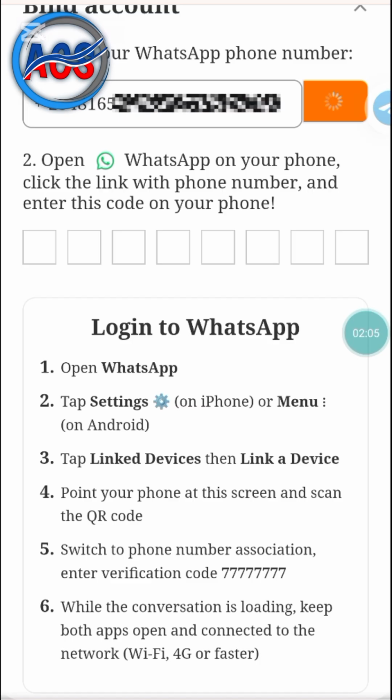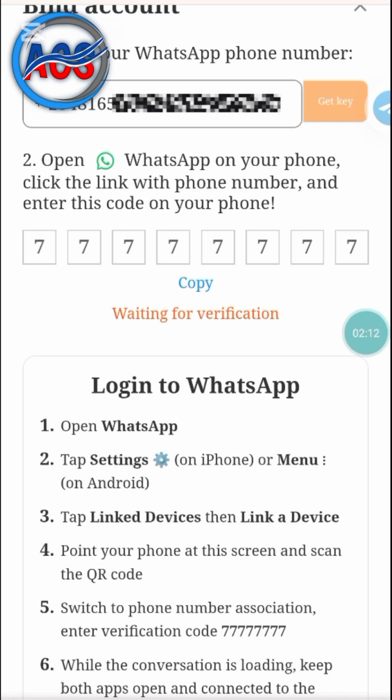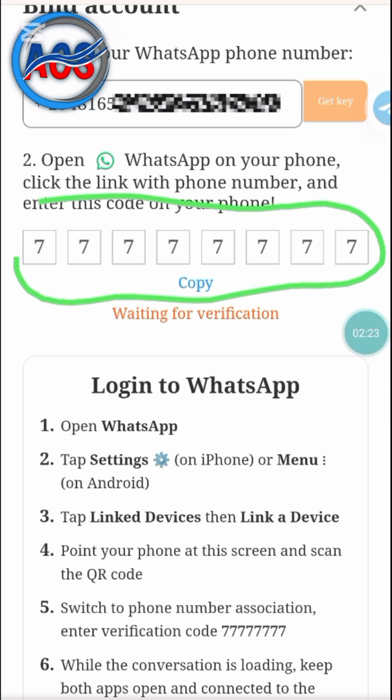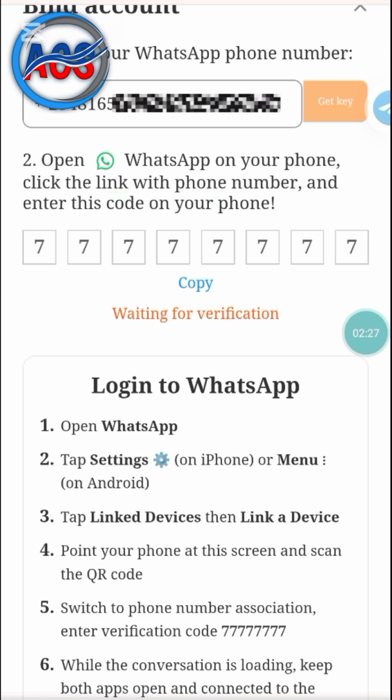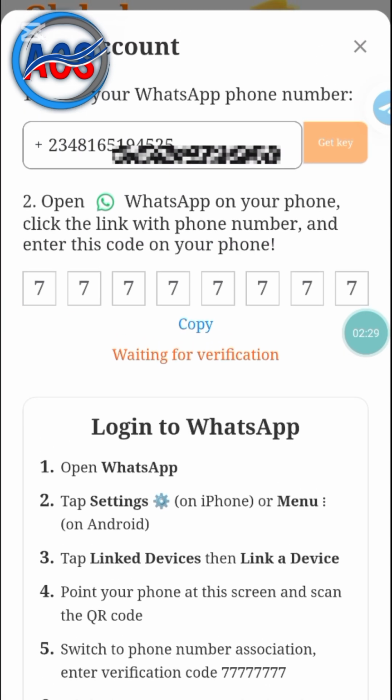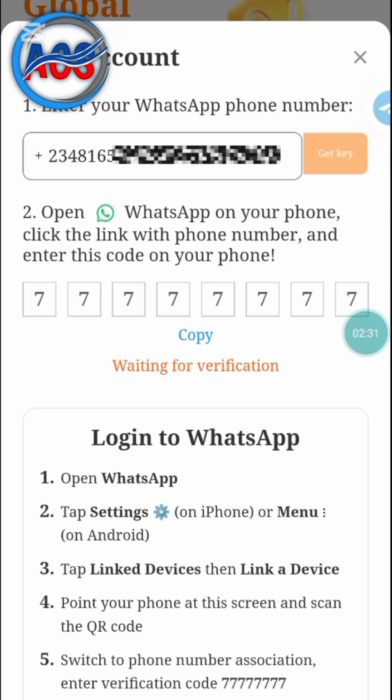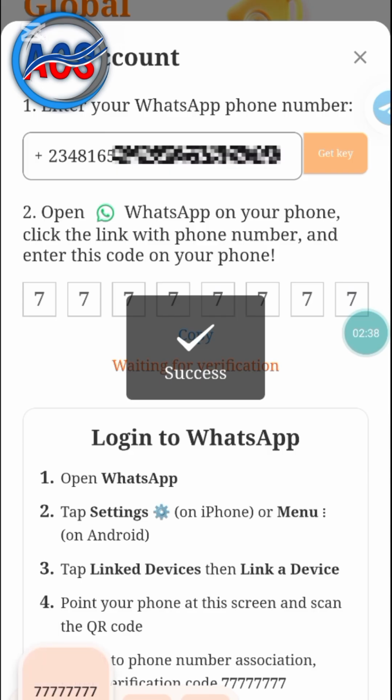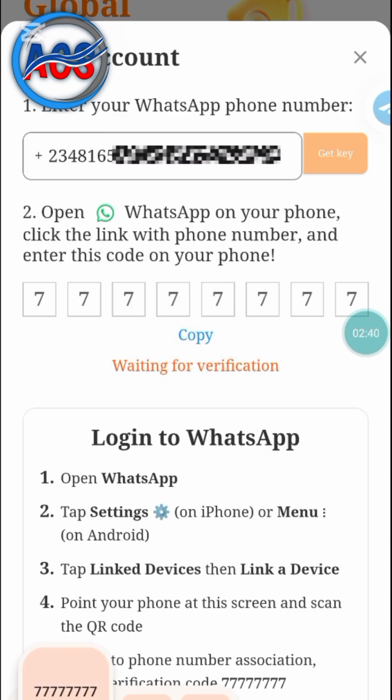Please wait a few moments. So boom, this is the key. What you need to do is to copy this key. This is the code, the key that we are going to use to connect our WhatsApp account with this platform. Just click on this copy to copy the key. The key has been copied, as you can see on my screen.